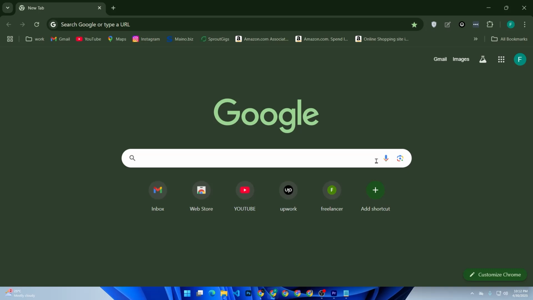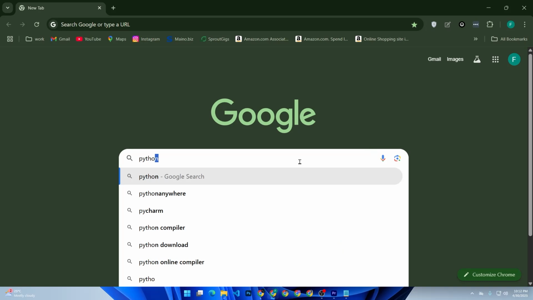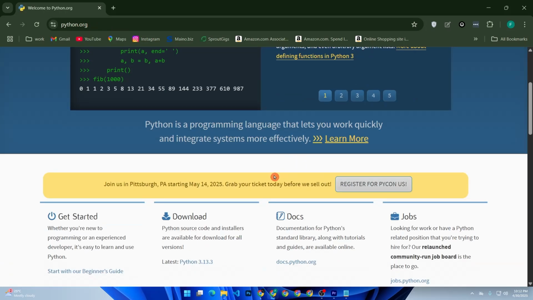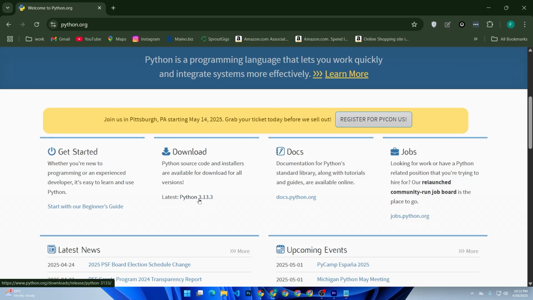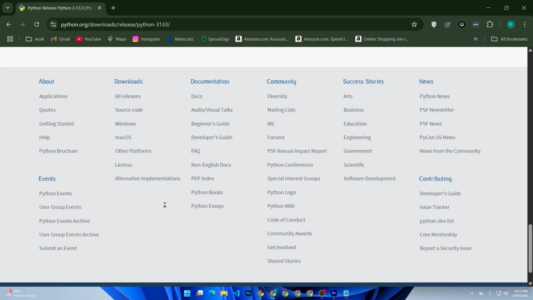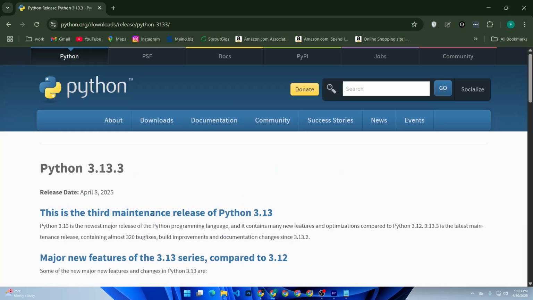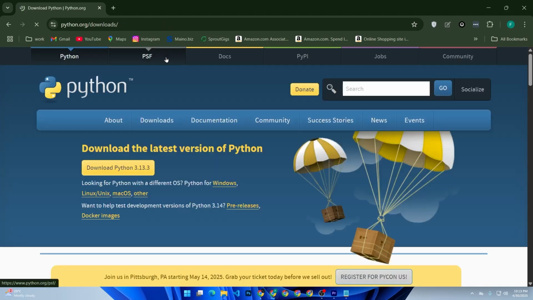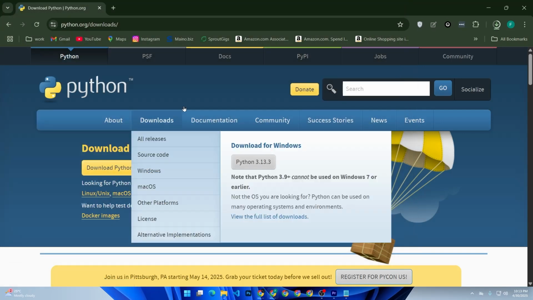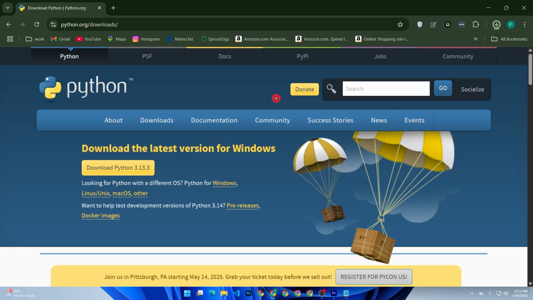Install Python. Visit python.org, and download Python, the latest version like Python 3.13.3. Scroll down and click downloads, then click Python, download Python, and click save. During setup, check add Python to path.